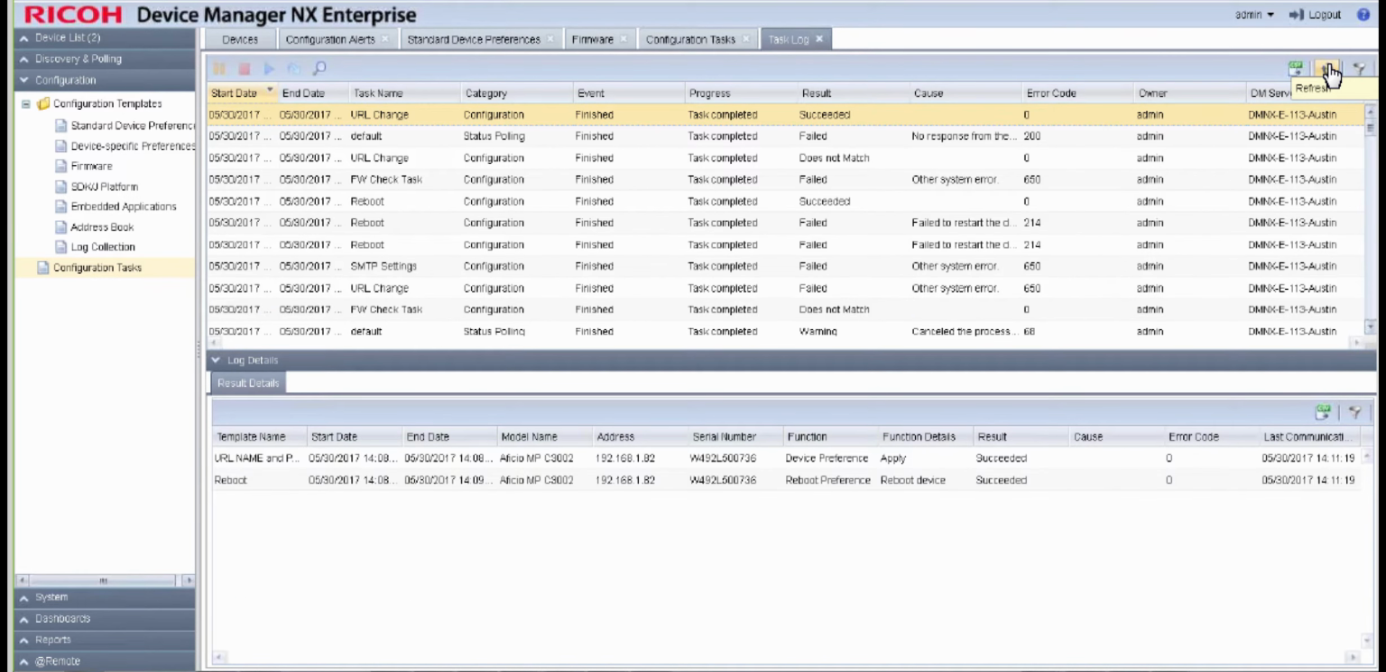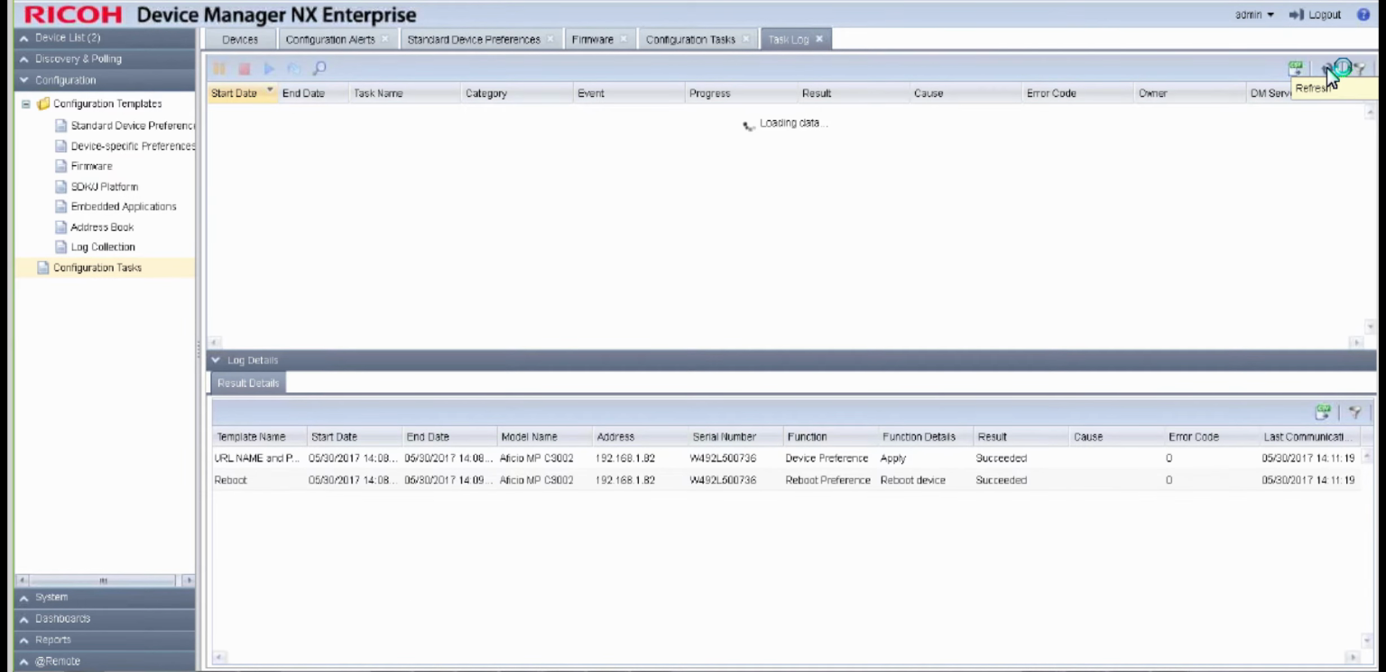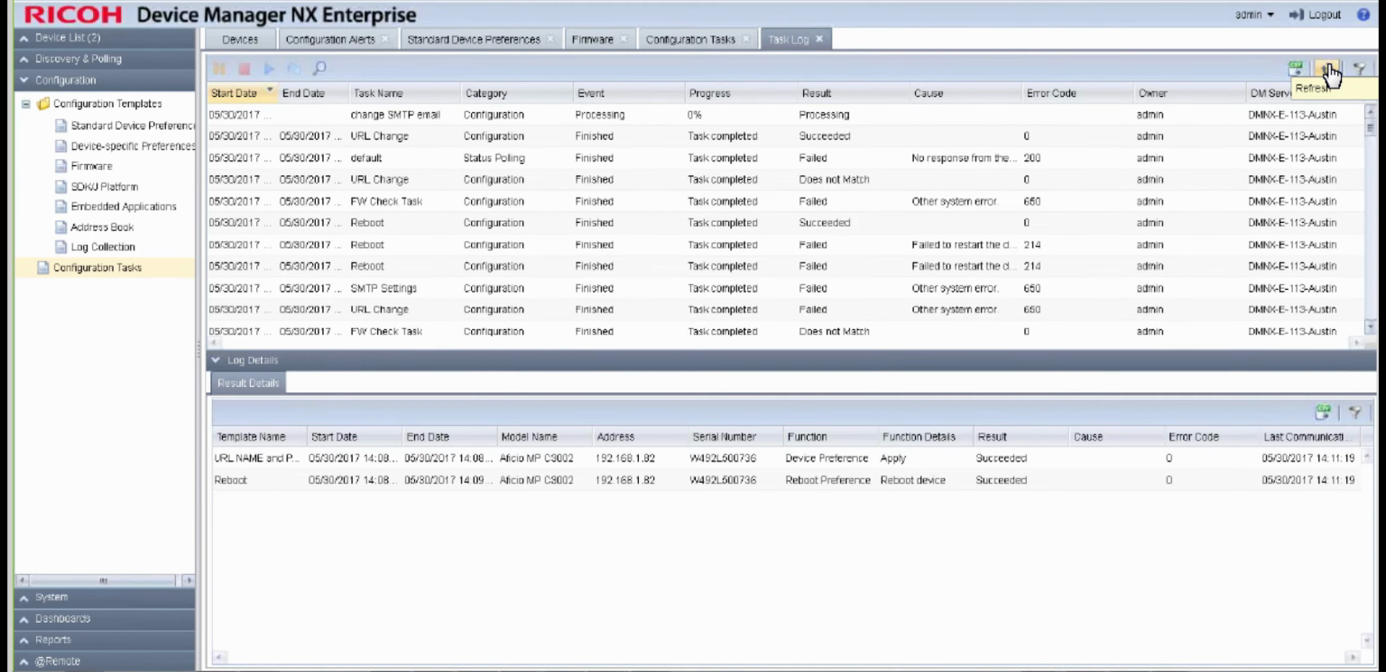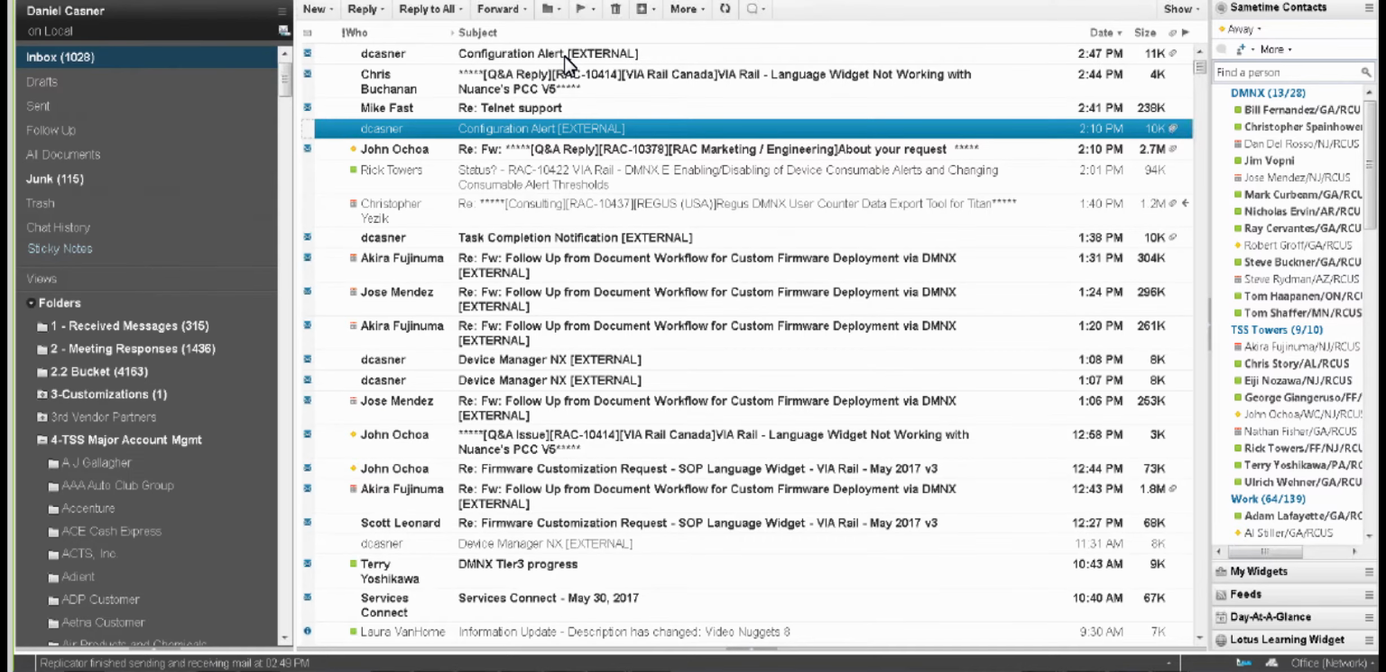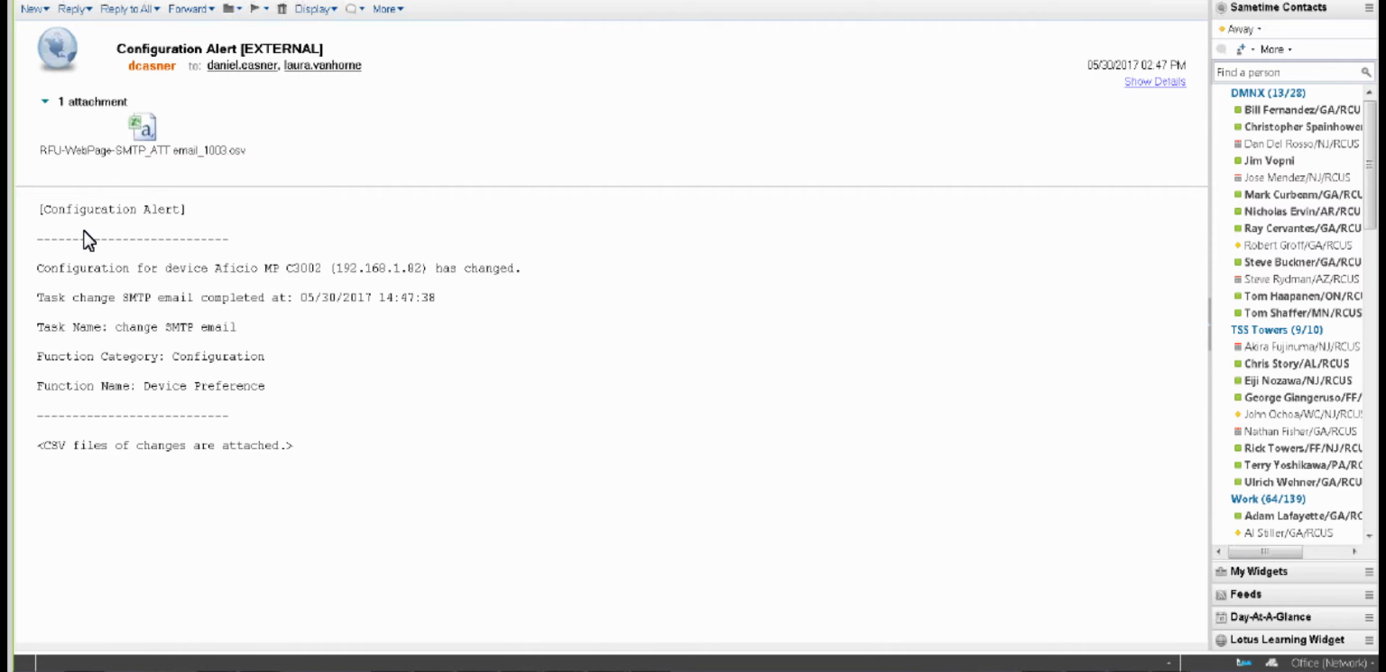In the task log, we can see it is processing. After a few seconds, we can see that the configuration change was applied and succeeded. Notice that the task is still processing because the device is rebooting. Checking our email, we can see that we were automatically notified of the device's SMTP changes.